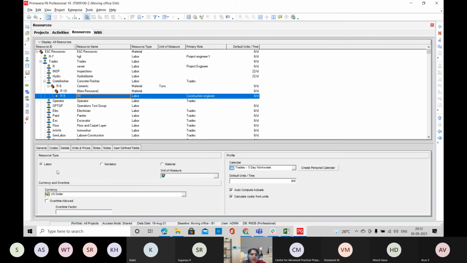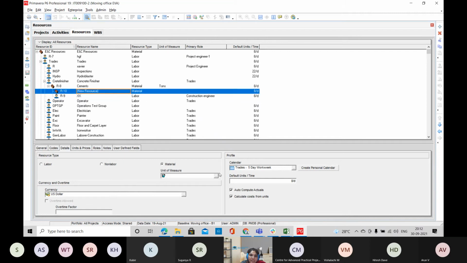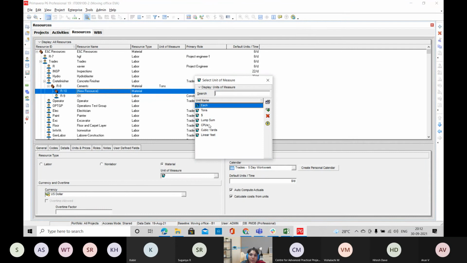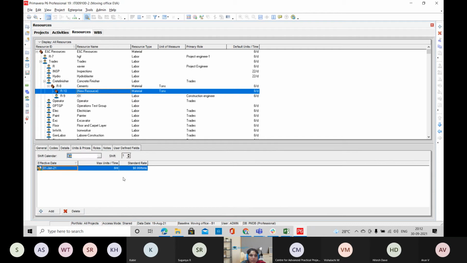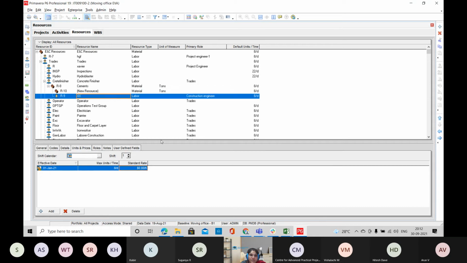In the resource details window, you can provide all the information here: your resource ID, name, and here you have resource types. Three types are there: labor, non-labor, and material. Labor is manpower resources, non-labor is machinery resources, and for the material, you can select which unit of measure you're going to use for the particular material. If you want to create and assign a particular calendar for this resource, you can do it here. Then you can provide the maximum available working time for the resource and the working rate for the resource.